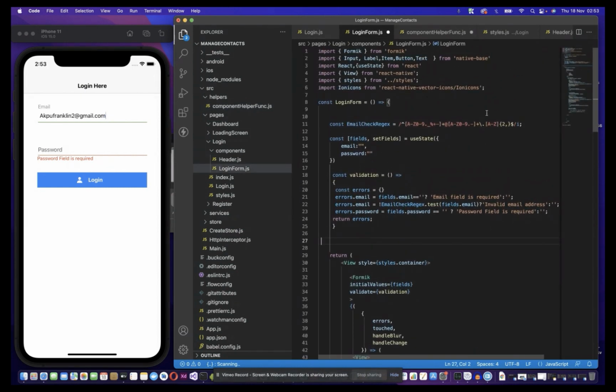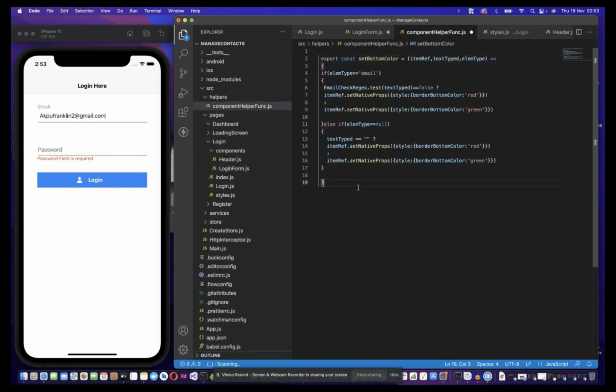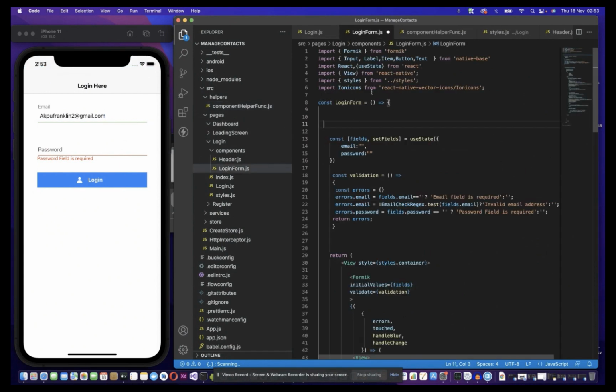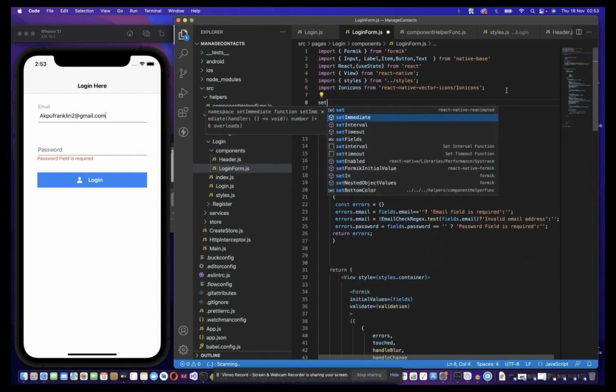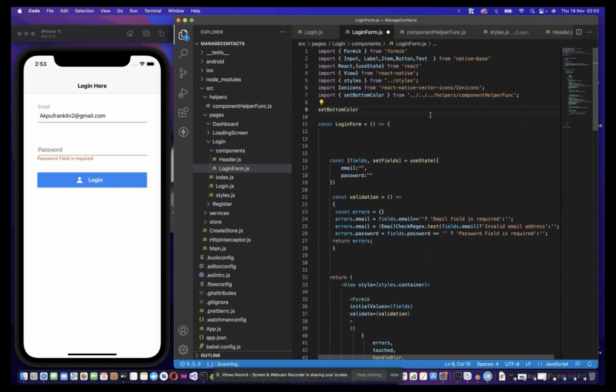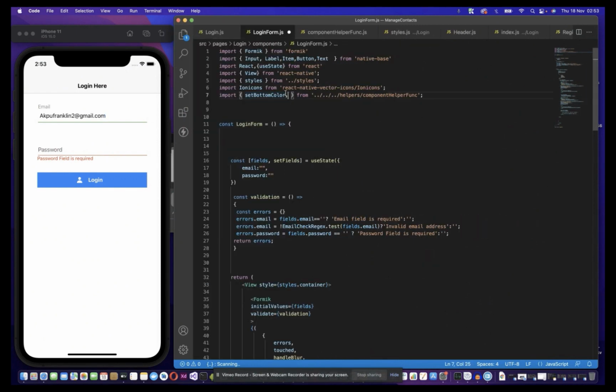And I'm also going to move our regular expression to over here. I'm going to save this, and then I'm going to import them both here. So let's call set color, and then this imports that for us. And then let's also import our email check regex. Yes. Now this should work fine.